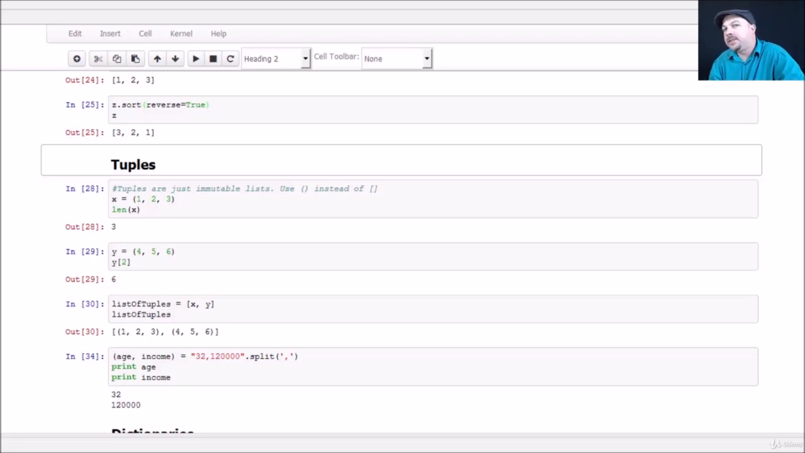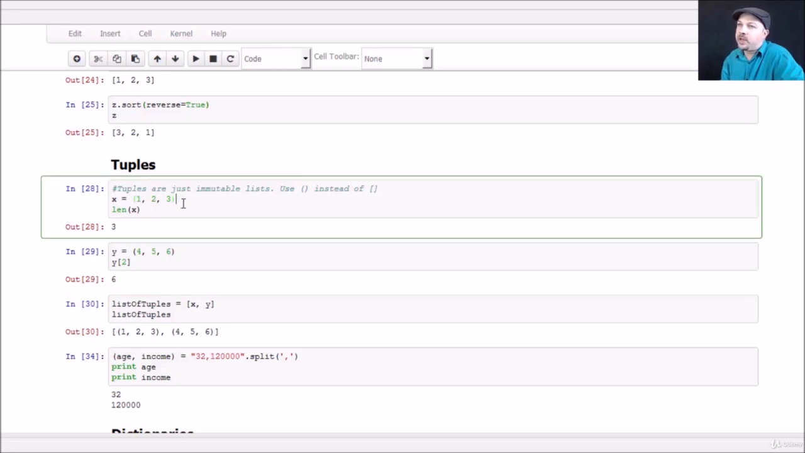Tuples are just like lists, except they're immutable. So you can't actually extend them or append them or sort them. They are what they are. And they behave just like lists apart from the fact that you can't change them, and you indicate that they are immutable and are a tuple as opposed to a list by using parentheses instead of square brackets. So you can see they work pretty much the same way otherwise.